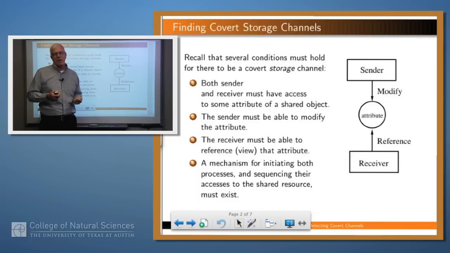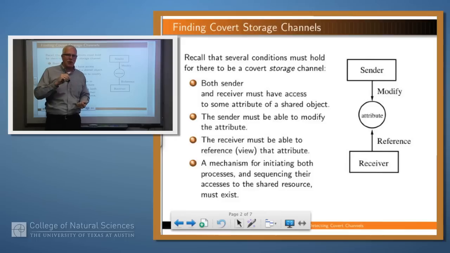And it also has to be the case that the two colluding communicators are able to synchronize their activities in such a way that the sender, for example, knows when to put the bit there and the receiver knows when to take it.